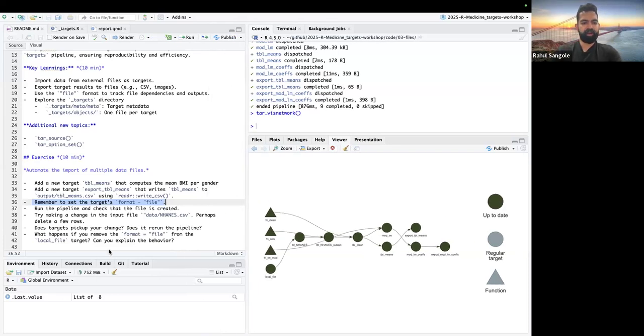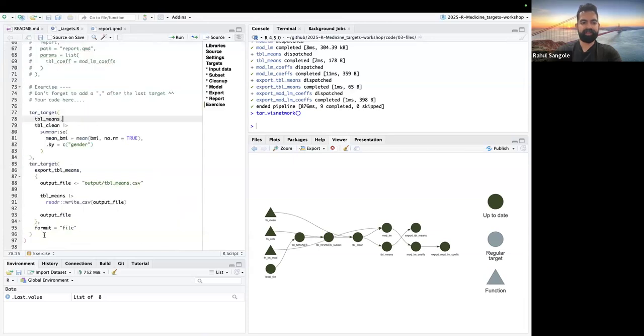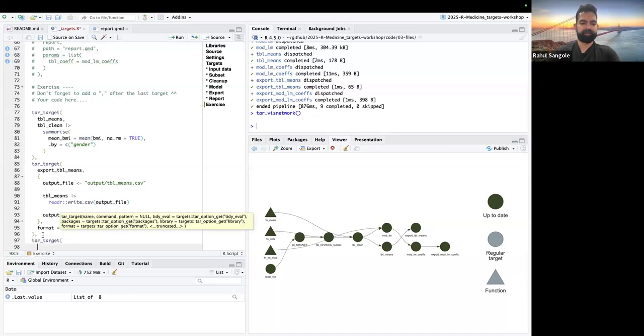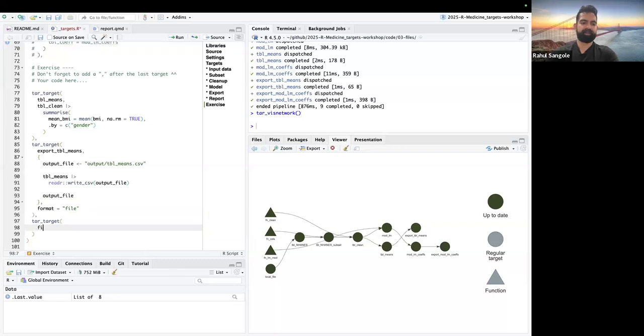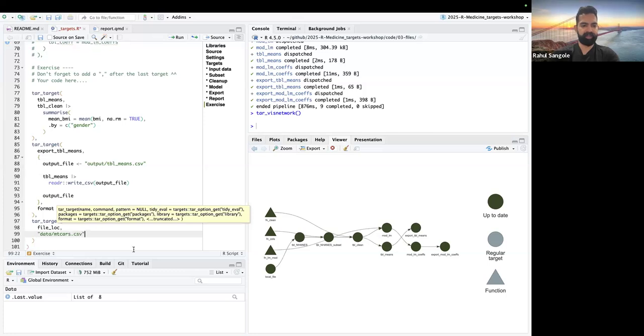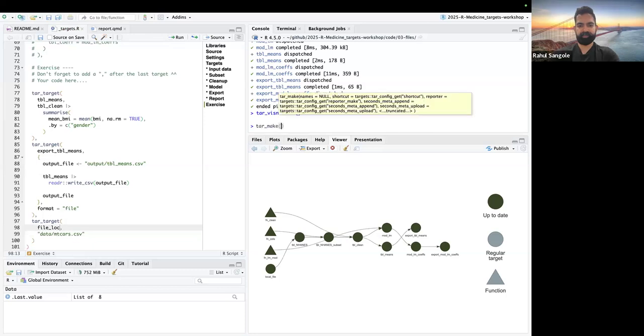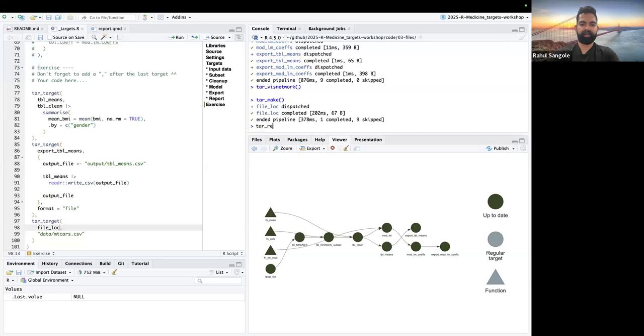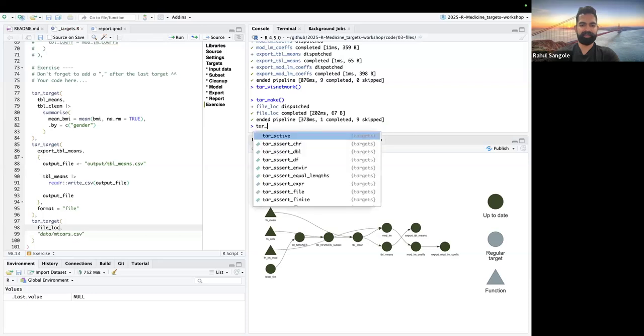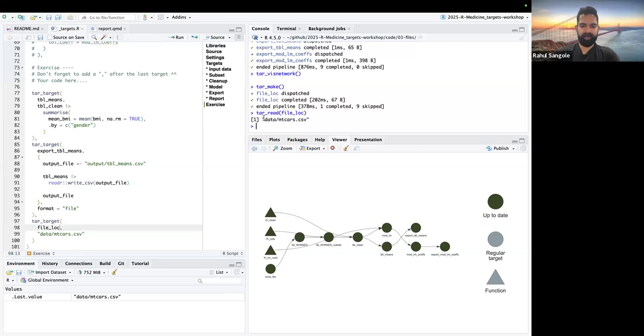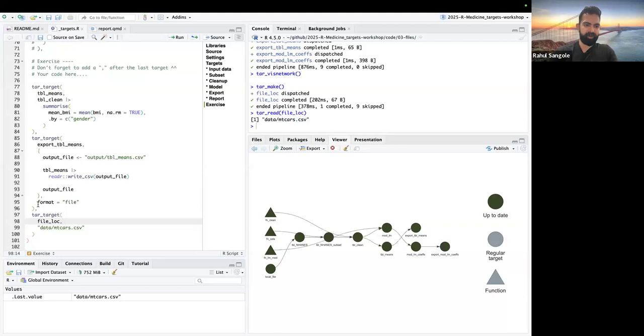The last question again was, what happens if you remove format equals file from the local file target? Then it's akin to just creating a new target with a string. This is the file location. If I had something like data slash empty cars.csv and I run this, which is fine, all it's done is create a string called empty cars.csv. However, it's not tracking anything because you've not told it that it's actually a file. It's simply a string, if that makes sense. So far, so good. Was this exercise okay? Some thumbs up if you want to keep going.